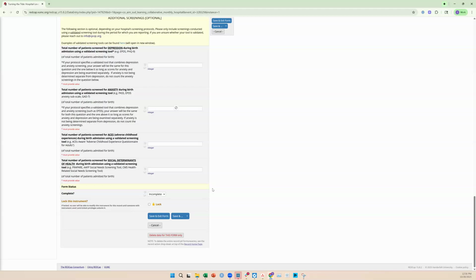This will not necessarily be reflected right away in the data dashboards. You'll have to wait until we go through our kind of data cleaning and processing that occurs around the end of each month. And when that happens, it will just pull in the updated data and display it in your dashboard.